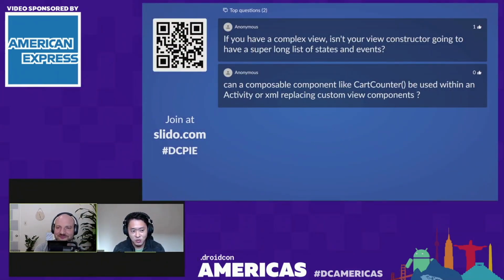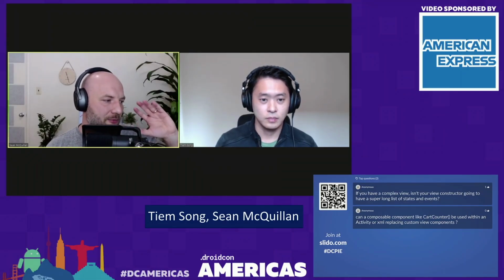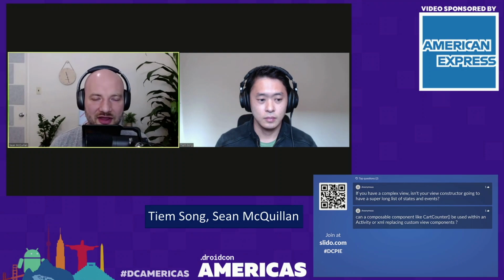All right, I'll go ahead and read the first question. If you have a complex view, isn't your view constructor going to have a super long list of states and events? Yeah, this is a great question, and this is totally something that comes up when you first start building complex things with Compose. The basic idea is if you have a single composable that's responsible for a whole lot of things, then you're going to have to pass a lot of different states and a lot of different events in order to handle all of those things.